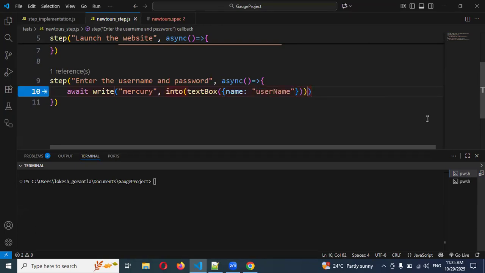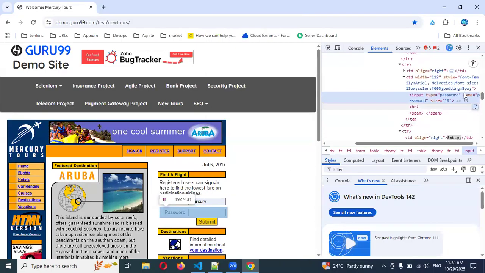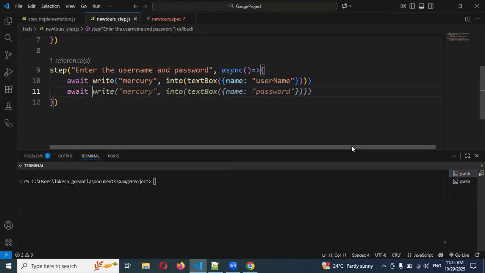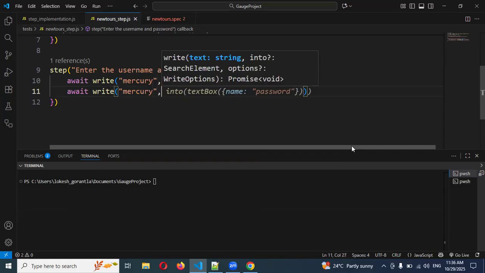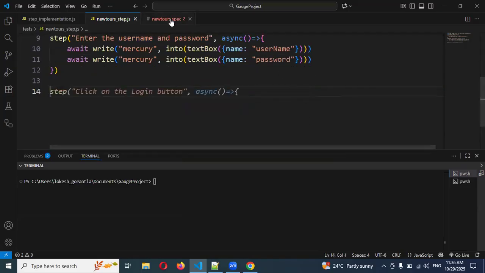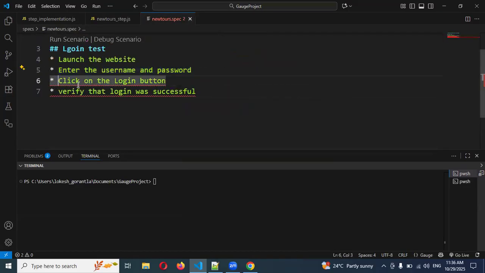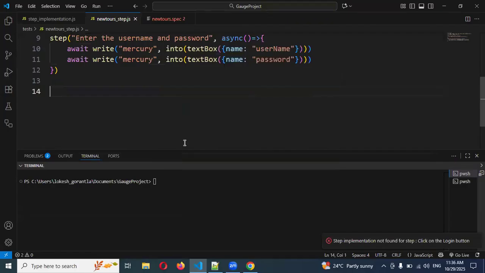Okay, and a similar format you need to use for password as well. Await write, Mercury is common because that's the same value. Okay, into password. And then you can see the count also is reduced now. We need to click the login button. Here it is a submit. Directly I'm going to use submit itself.